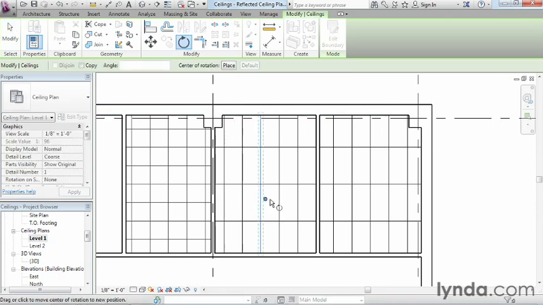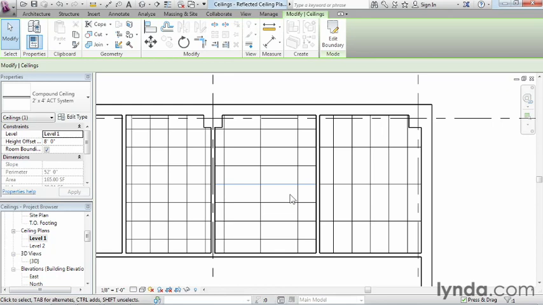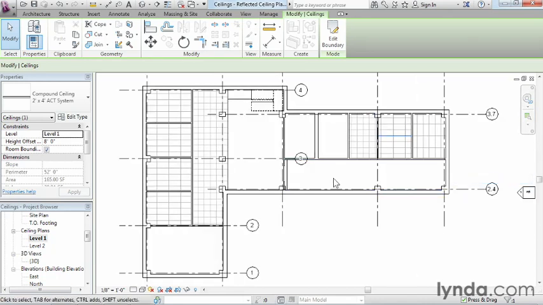If I choose rotate, I can reset my center point maybe to right there, use this as a start angle, and then rotate down 90 degrees. And so now I've rotated the grid pattern in the other direction. So very easy to modify whatever the default is that it gives you. Let's zoom back out. In terms of making decisions like that, it's probably easier to make those decisions once you have some items on your ceiling plane.